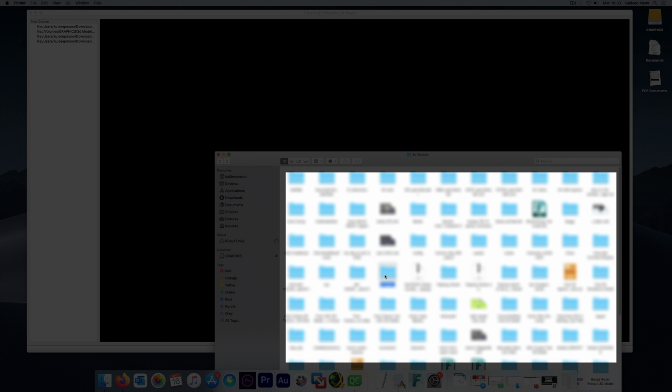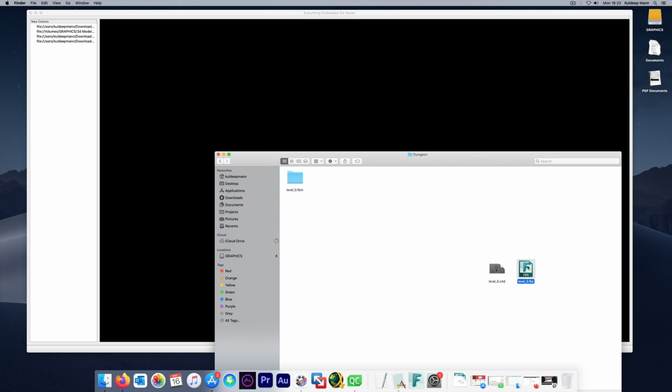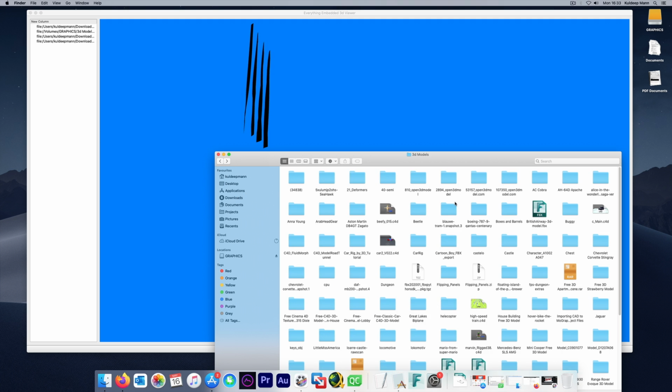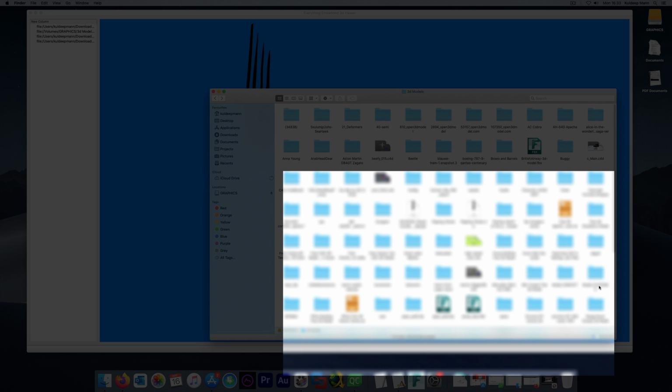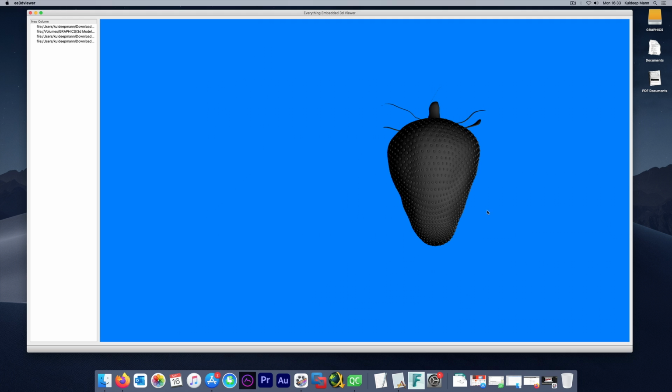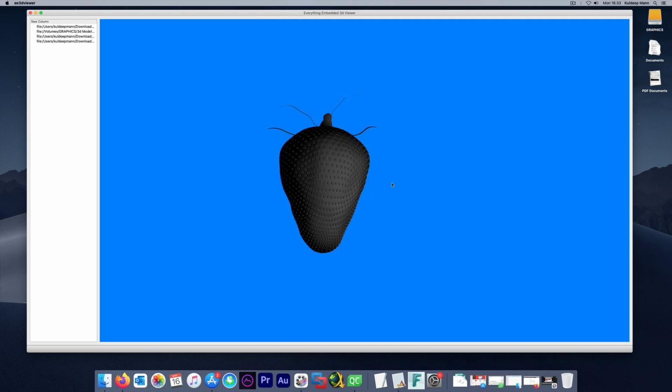Let me show you something else. Will it load a dungeon? Okay, seems to be loading the dungeon as well. Here it is. I have different models on my computer. Let me try something interesting. Do I have anything interesting? What about a strawberry model? Let's choose a strawberry model. Okay, here it is. Yeah, so I have a strawberry model here.